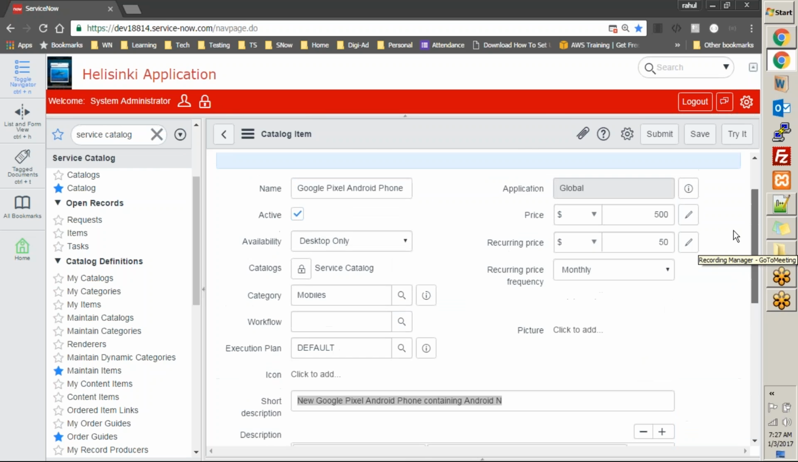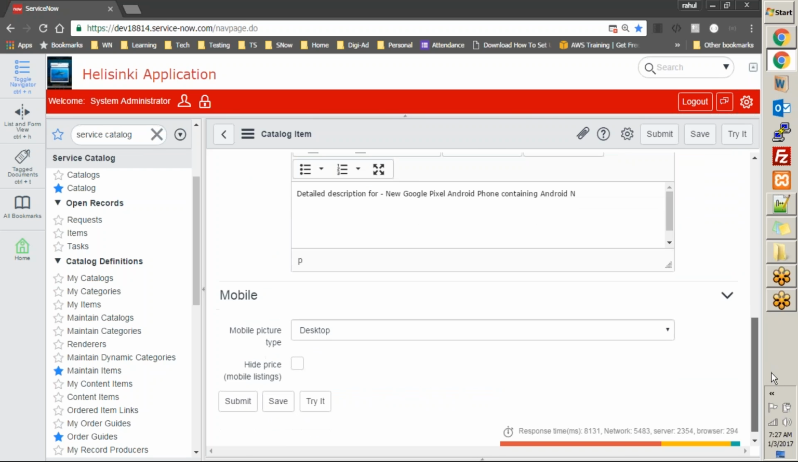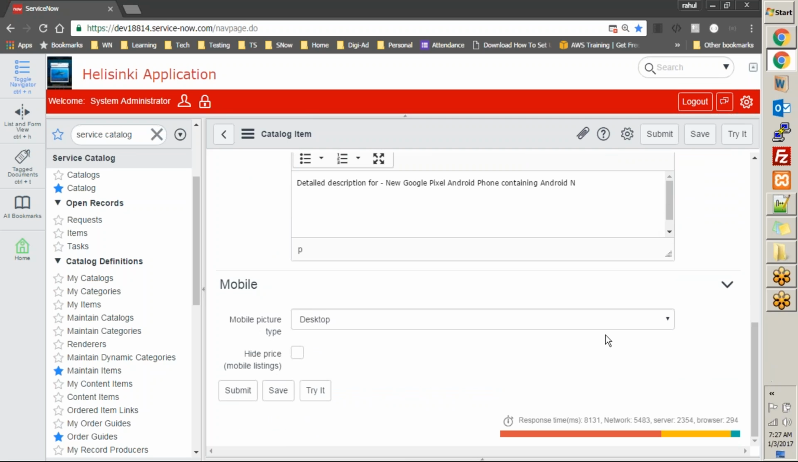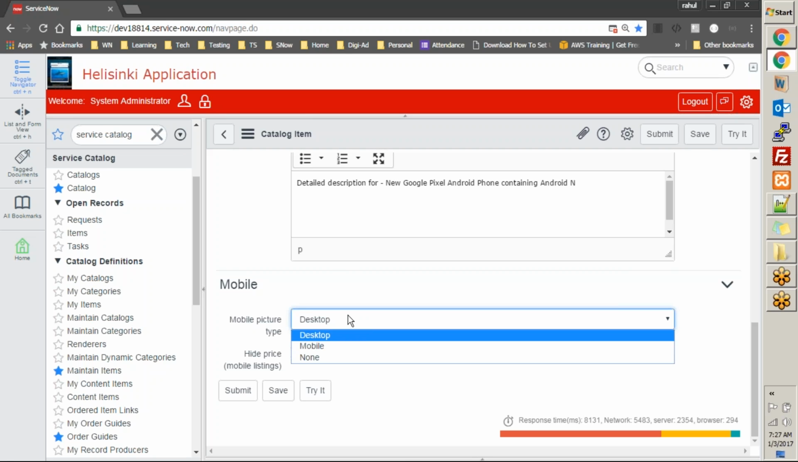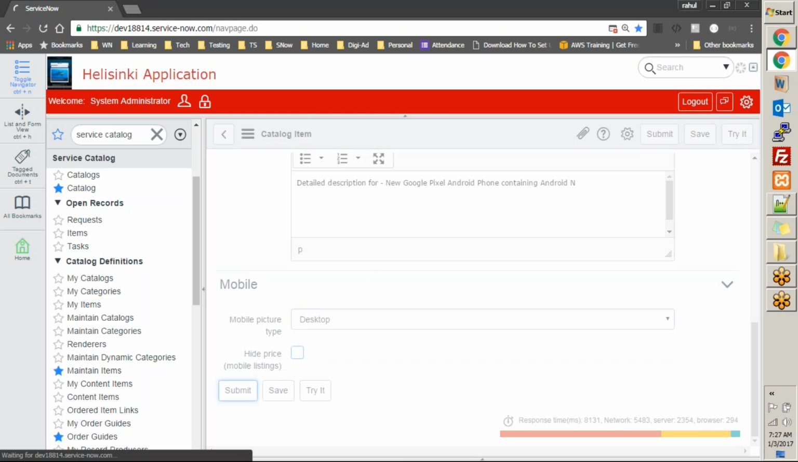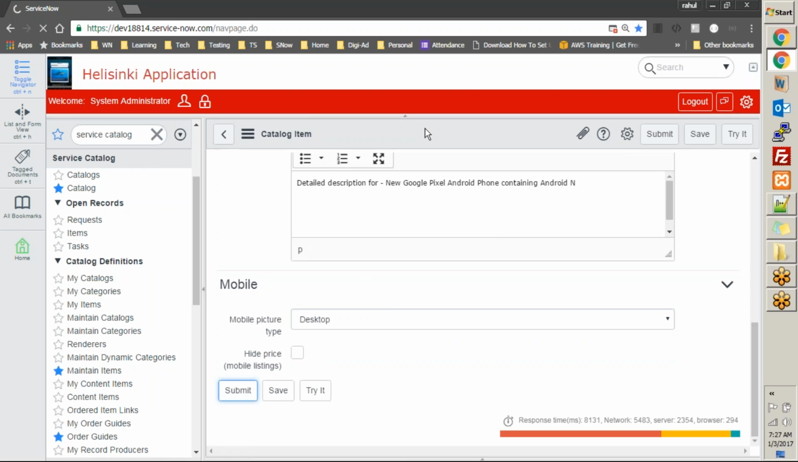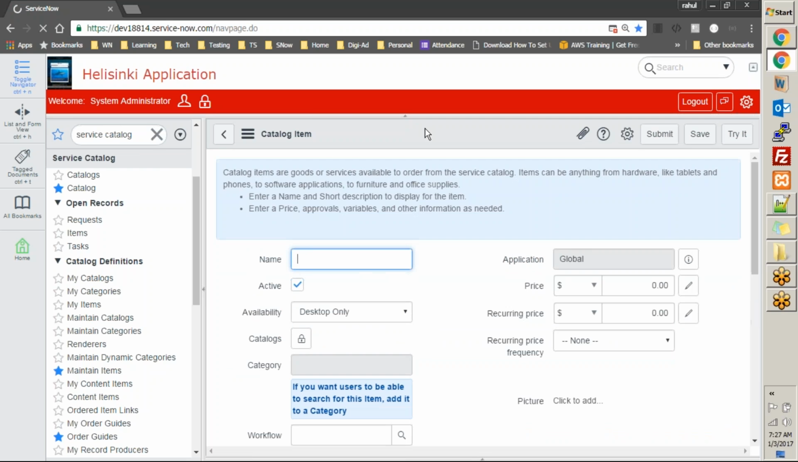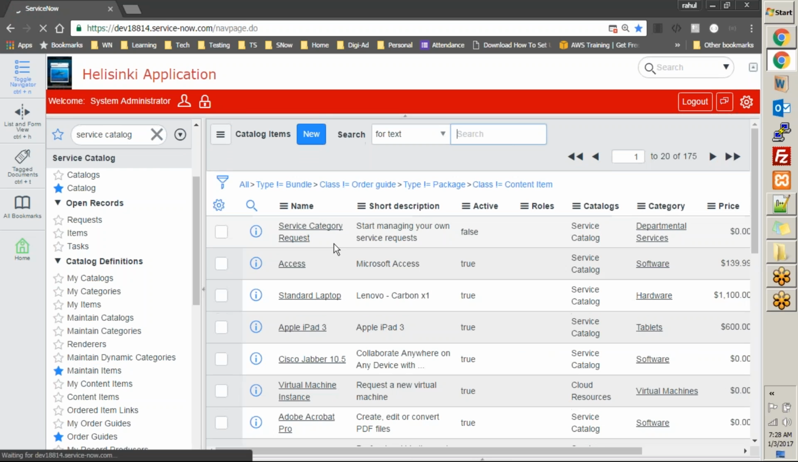Alright. Now here you see the availability is there, where you can choose desktop, mobile, or desktop and mobile both. So meaning if you want to show this to desktop users or mobile users or both. If you use mobile as well, then you have to choose the mobile picture type as well from here. So we'll leave it as default and then we'll submit it. So we submitted this. Our catalog item, one item was created for us.